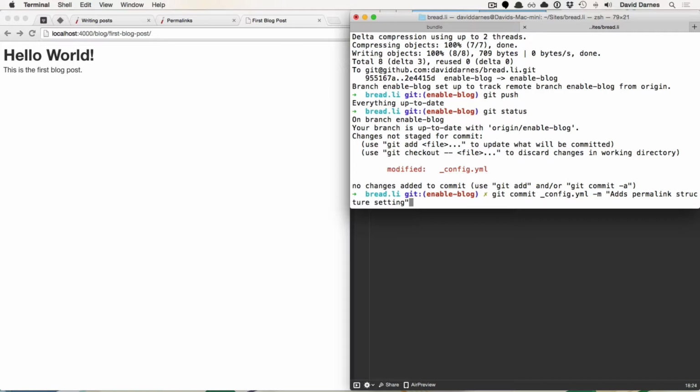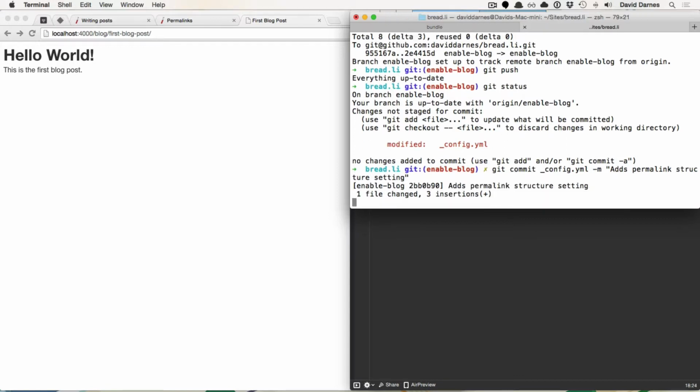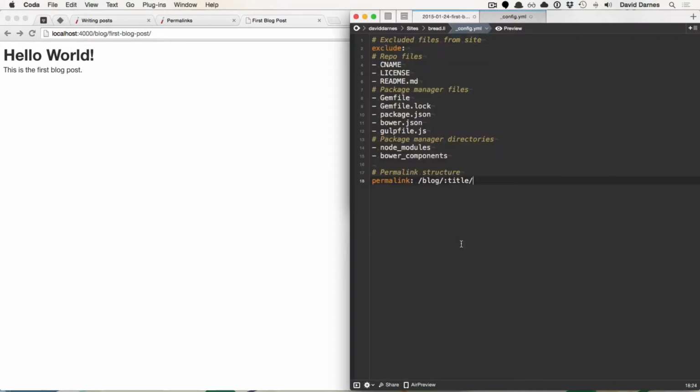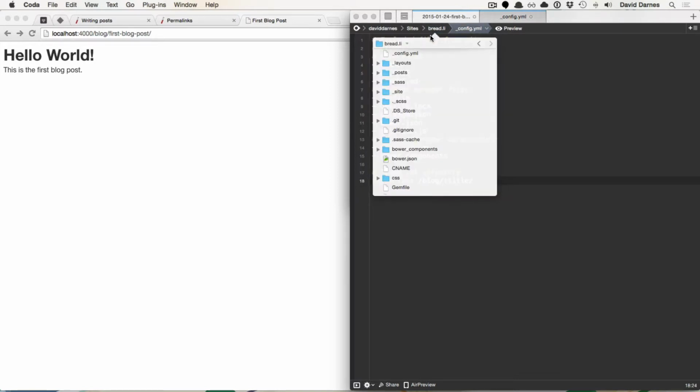Cool. So adds permalink structure setting. Great. We don't need to push that yet. Okay, next is a blog page, and a blog page will be something we put in layouts.